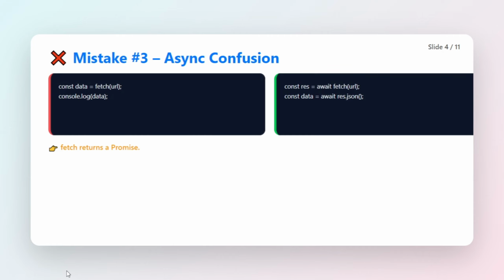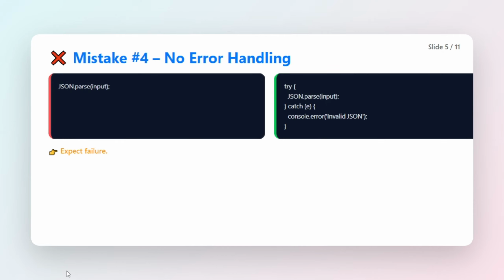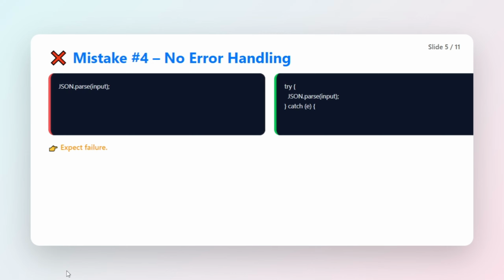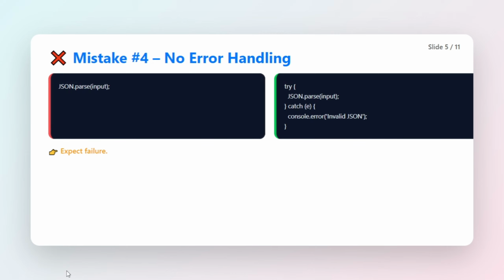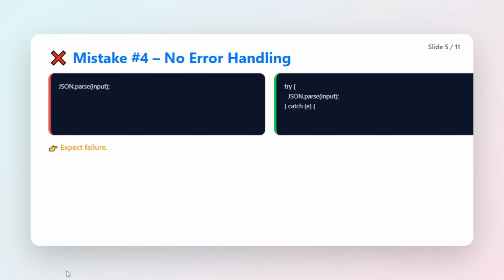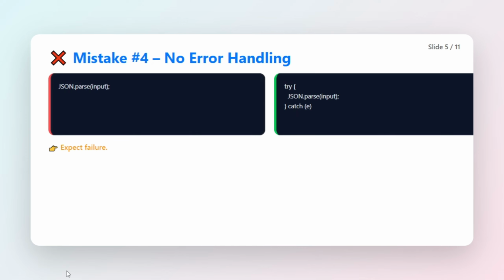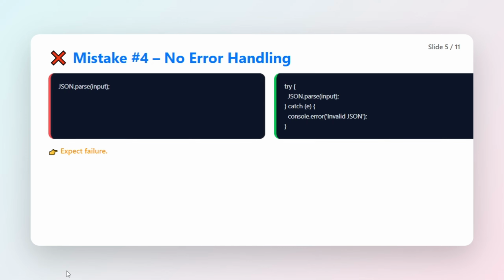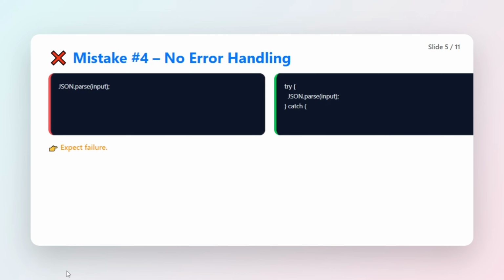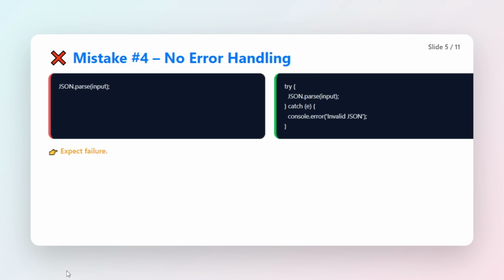to handle errors. Let's talk about something junior developers are very optimistic about, the idea that nothing will ever go wrong. This is the mistake of writing code as if errors simply don't exist. No try, no catch, no checks, just pure hope. And hope is not a strategy. Look at the example. We call JSON.parse input. And when the input is valid, everything works. The problem is, input is almost never valid.